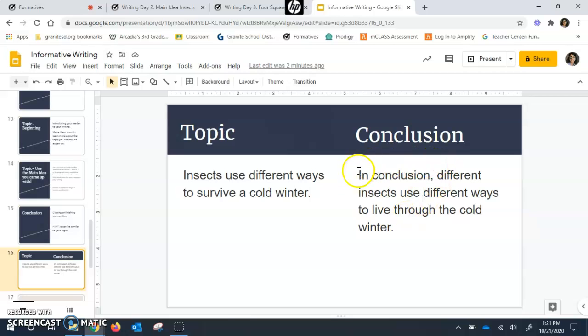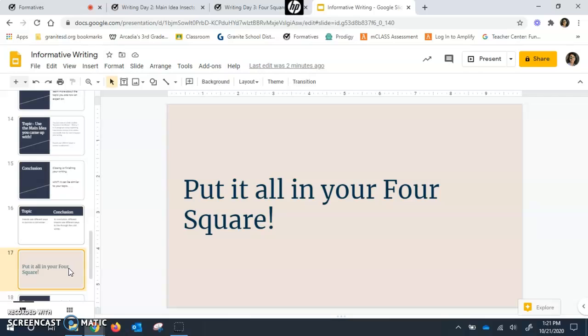And don't forget this transition word here, in conclusion. You're wrapping things up. You're telling your reader that you're all done. And let's go put it all in our Foursquare.